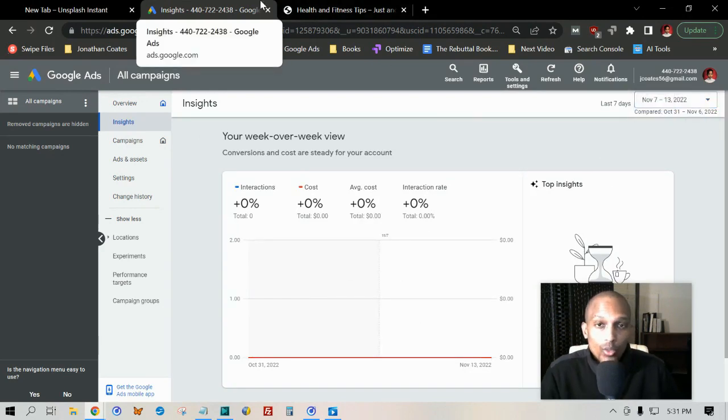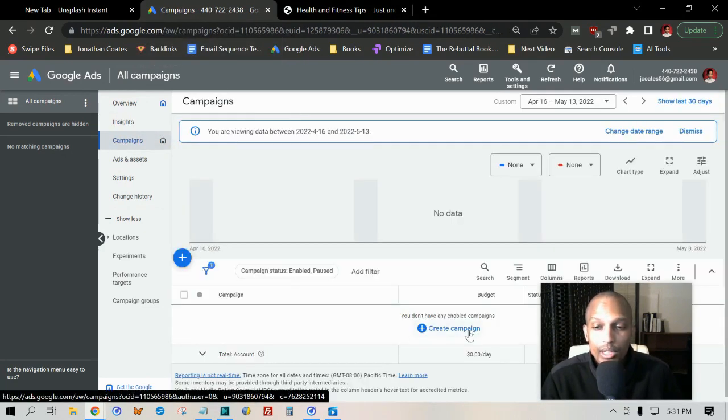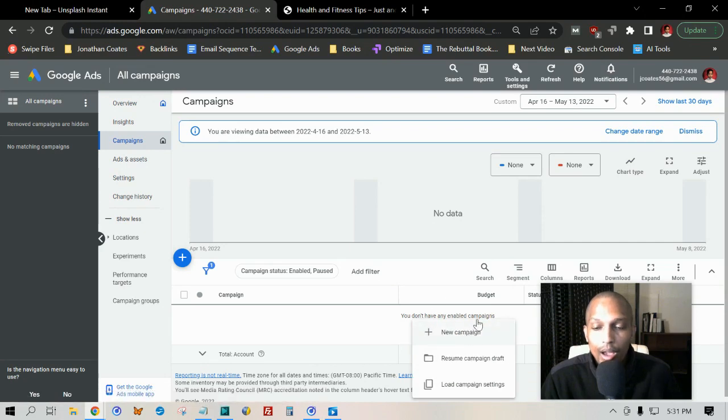What we're going to be doing is we're going to be creating a brand new campaign for display ads. So we're just going to click on campaigns here. And then down here, we're going to click on where it says create a campaign. So I just click on that. Now I already have some drafts, but I'm just going to go ahead and click on new campaign.